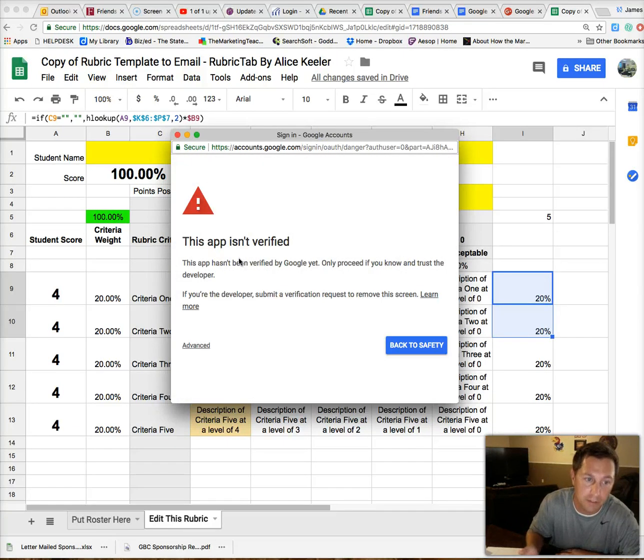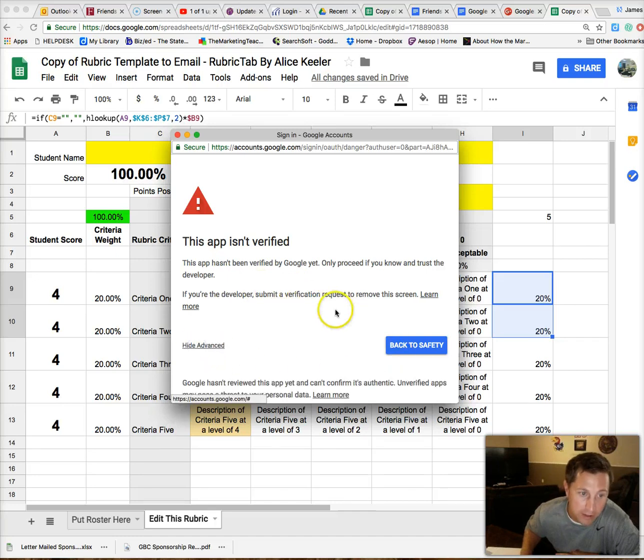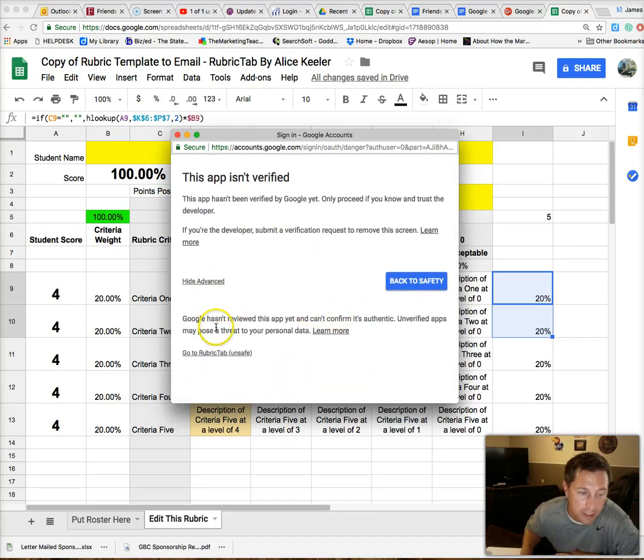Then it's going to say this app isn't verified, proceed only if you think it's trustworthy. Well, I was given this by a friend I trust genuinely, so I'm using it as well, and I've had no issues with it. So the next step we have to go to, it looks like you're just kind of stuck and you have to go back to safety. Actually, you go to advanced. And underneath here, it's going to give you, Google hasn't reviewed this. Alice Keeler is someone that I've seen in a workshop before, so I'm trusting it as well based on that.